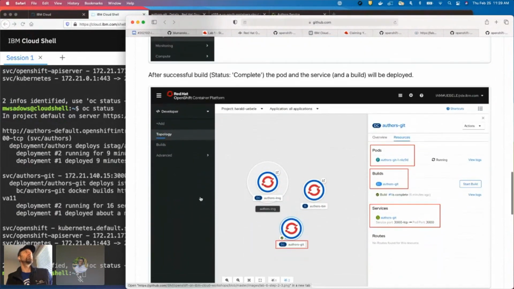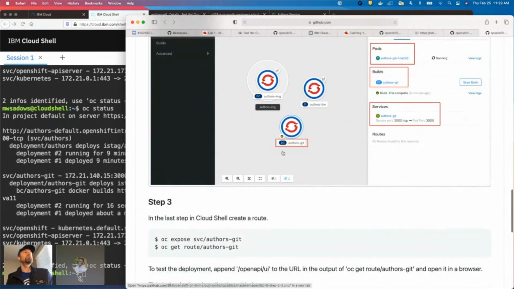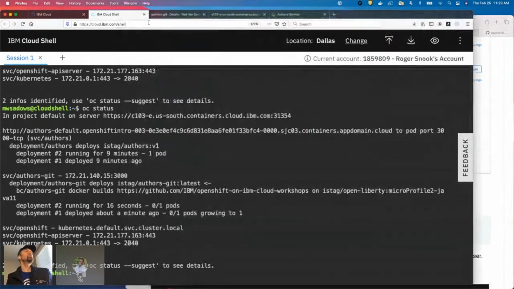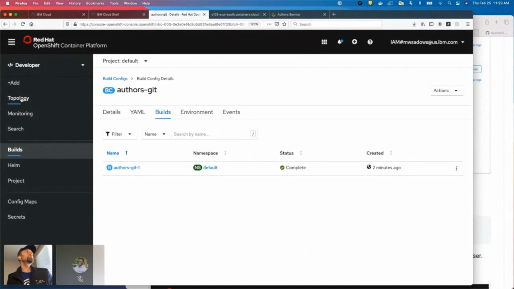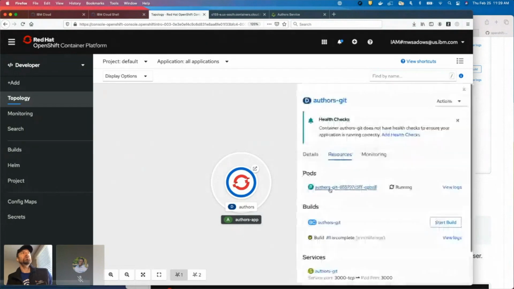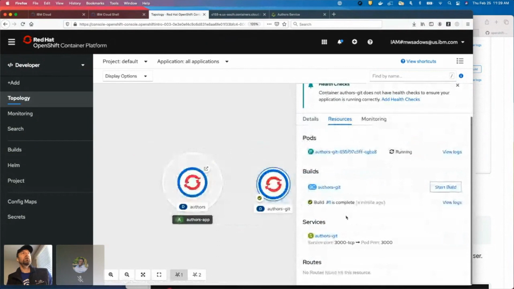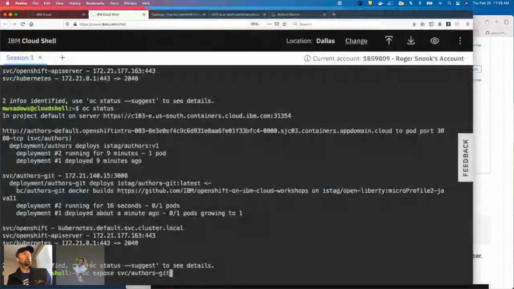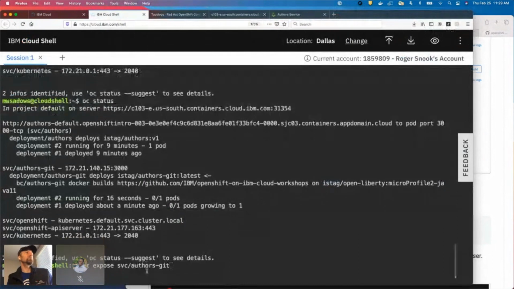So now we are going to add the service. We are going to expose the service in order to get the route to our application. If you look at our application again on the topology, you would see our Git application. This is our Git application, and it's running. And now we want to expose the route, because we don't have a route. So let's get back over here. We want to use this command: expose service to the route. So we are getting back to our Cloud Shell, OC expose service authors Git.